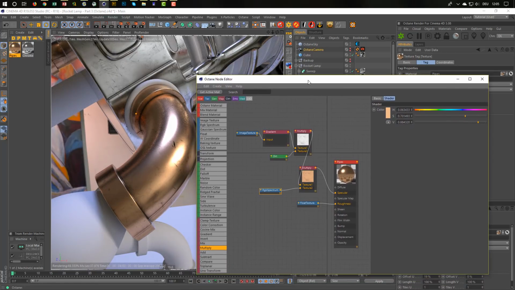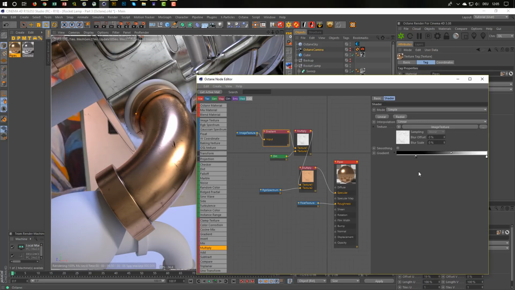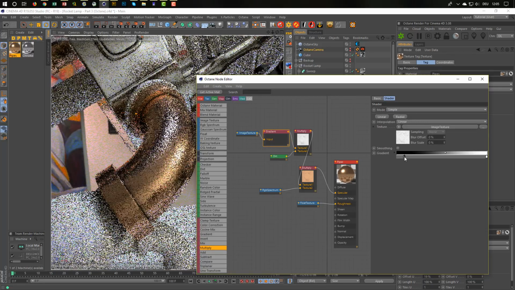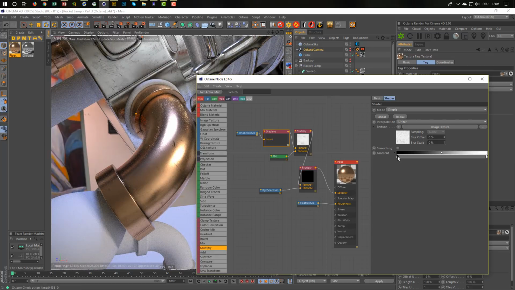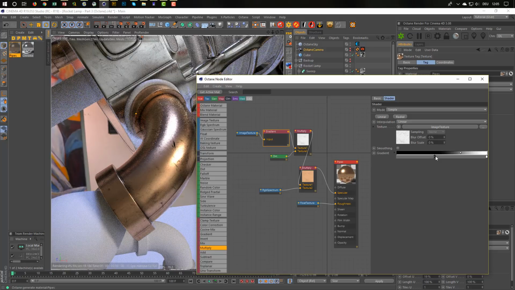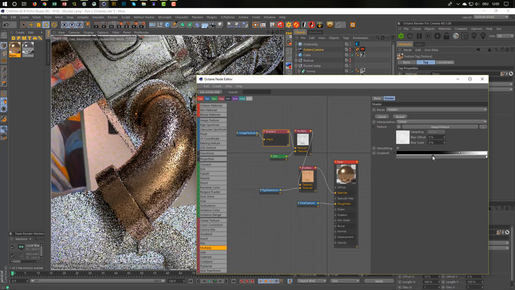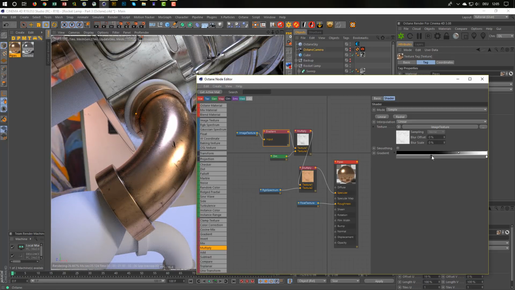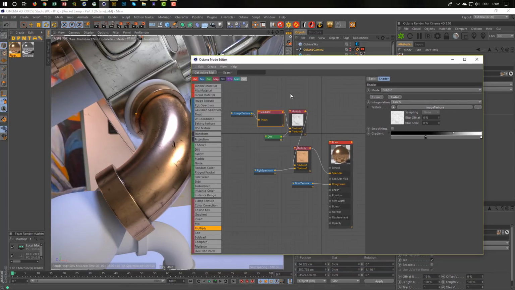But here, I think I want more. More. And what I want too is, we have here nice dirt. You see this, and you see it here on this seam, the dirt node. This looks very nice here. Okay, and I want bump too. So let's bump it up.